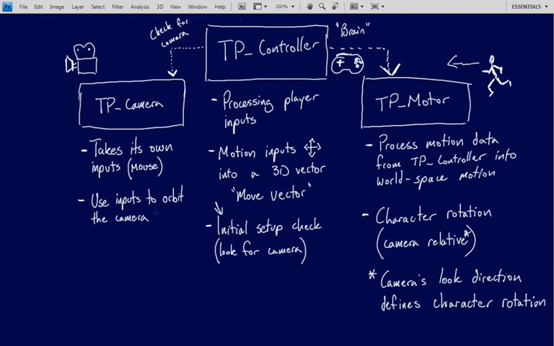So we'll be using our inputs to orbit the camera. Now, what else can this guy do? This class, TP camera, has the power to create a brand new camera if it needs one. Right, that's kind of where I went off in my little sidetrack when I didn't realize you were talking about TP controller again. Right, and we'll come back.